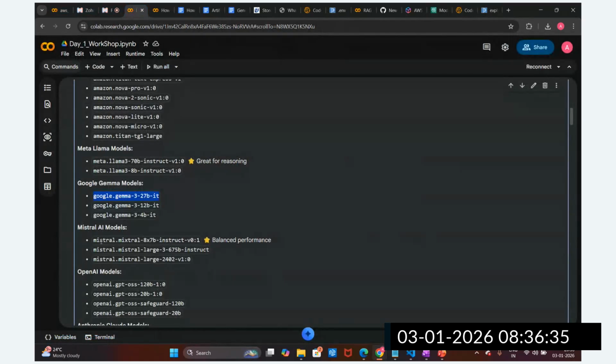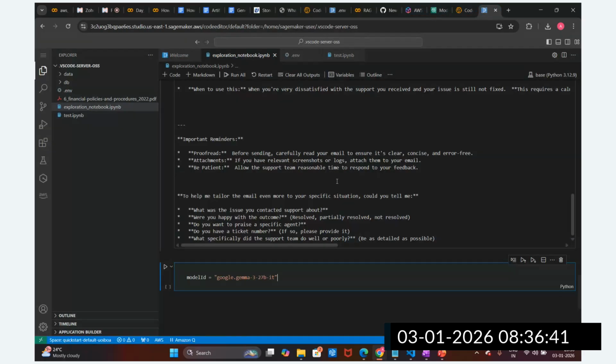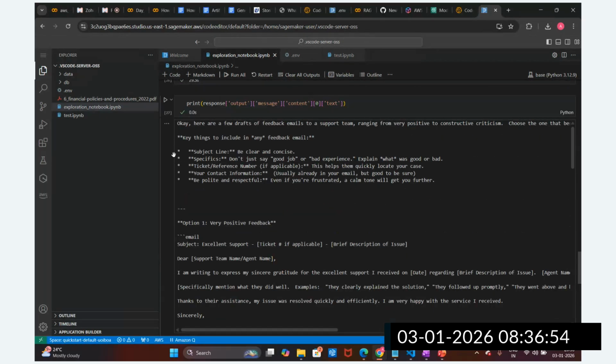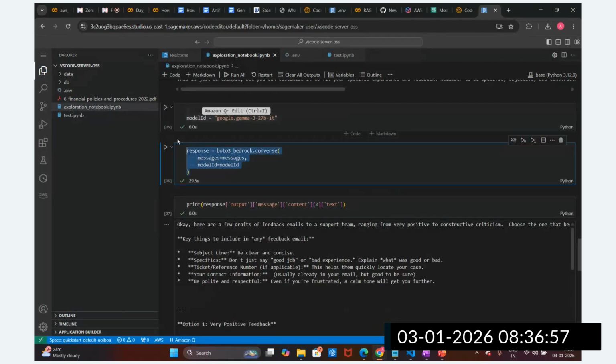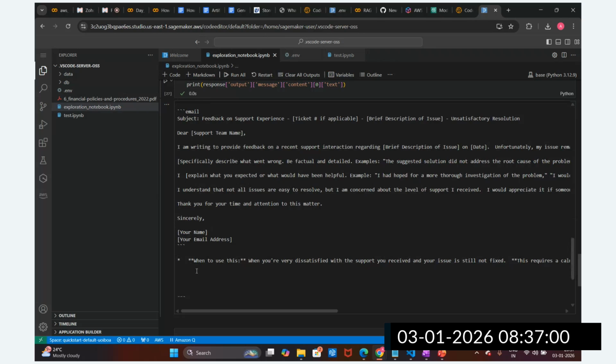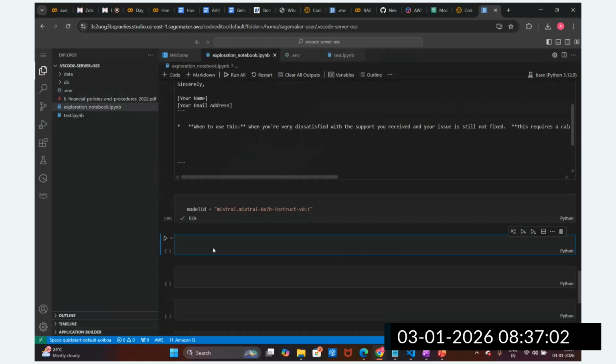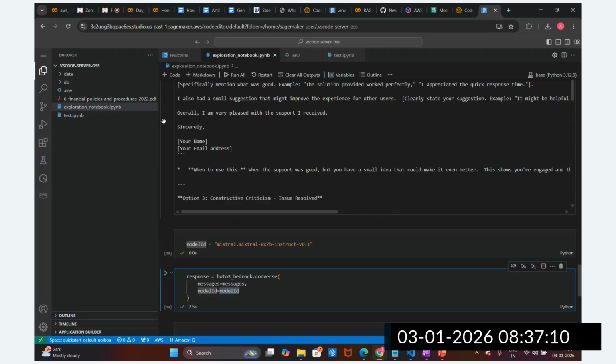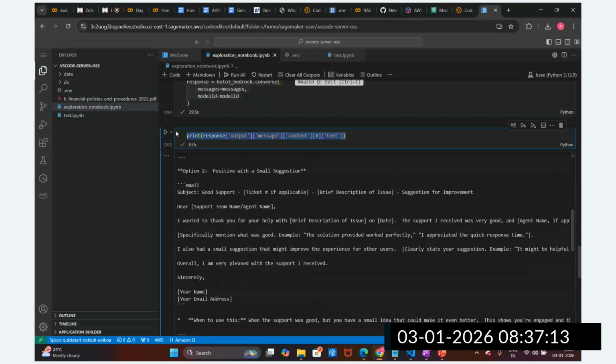Let's suppose we are going to utilize this Mistral model also. This is the model ID. And then we are going to invoke this. The same message will be there as of now. We are going to invoke with the help of this new model, and we are going to print the final response.